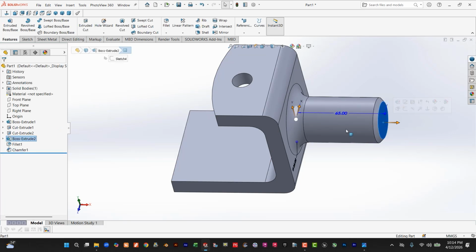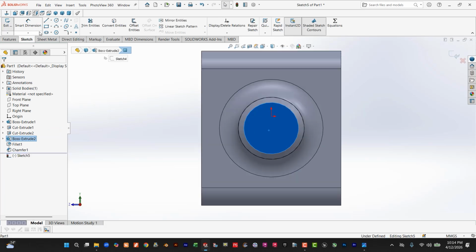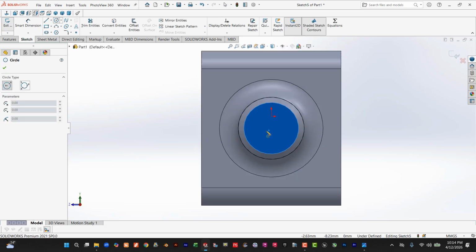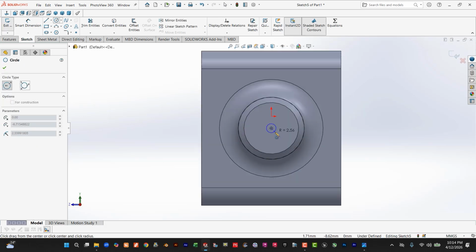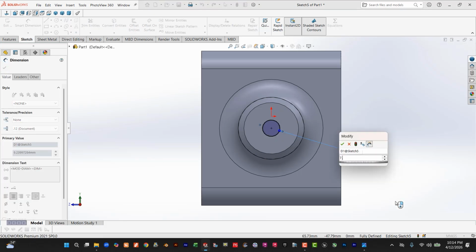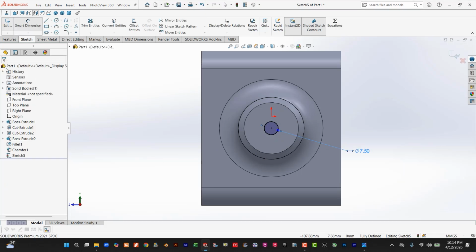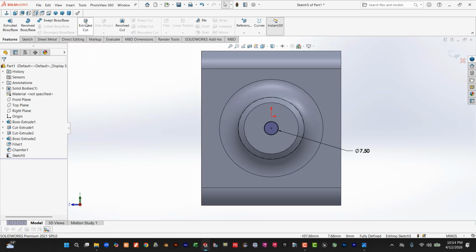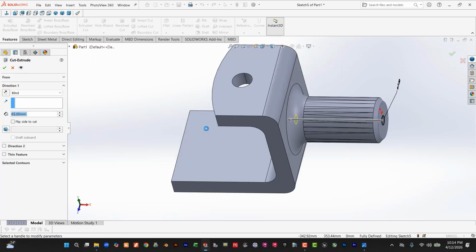Okay, then select this portion, sketch, draw a center circle. Okay, the dimension is 7.5. Okay, go to the Features, Extrude Cut, and showing only not 65, it's 25.